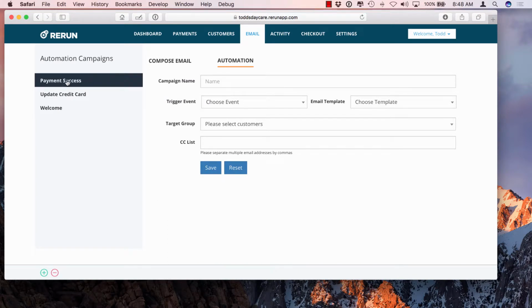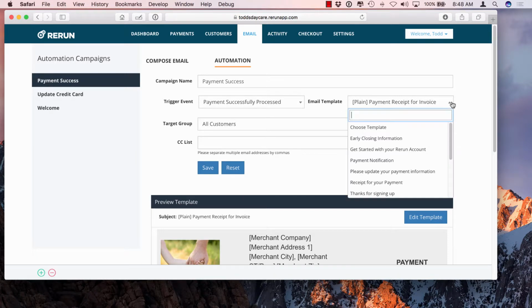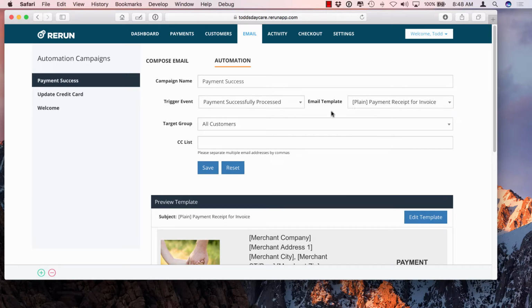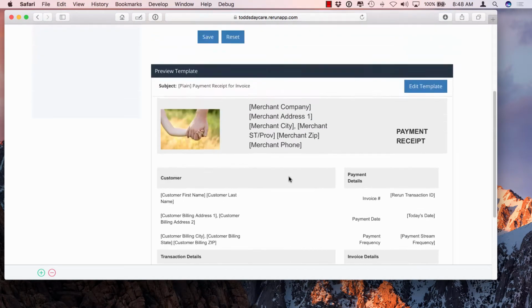But the real magic of Rerun is the automation emails, which we can set up and run using any trigger event, like in this case, a payment successfully processed, and then select the template we want to use. You'll see all the merge fields below, so anytime this event happens, this email gets sent automatically.